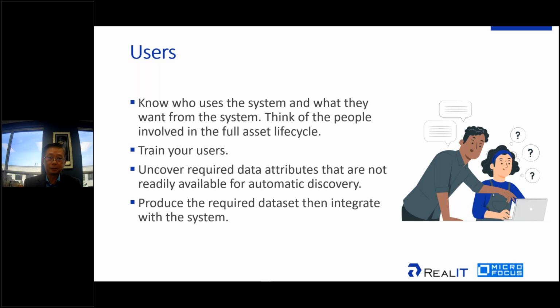I already mentioned training your users. Now, when you involve your users, you would be able to understand quite a bit more in terms of what they really need for their operation. So I can guarantee you that no single solution out there will be able to give you every single attribute of an asset that you need.